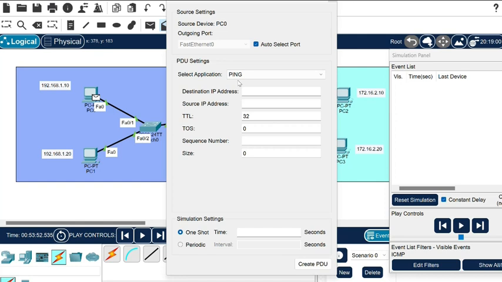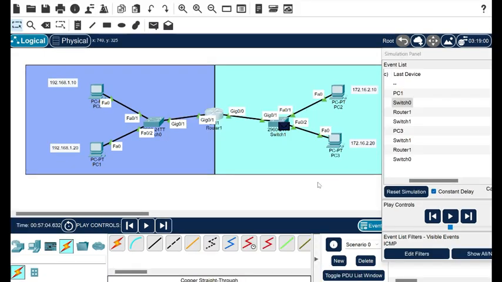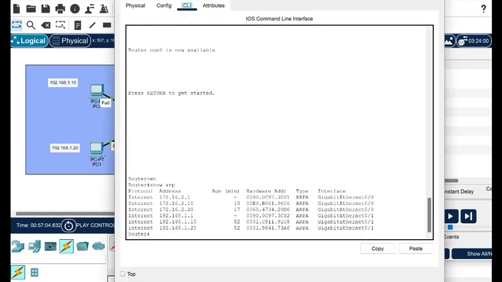So let's create a simulation packet. Okay, let's say that this is a ping. So the destination address, I will put 172.16.2.20. And let's say the source is from this PC, PC1, 192.168.1.20. Okay, so it's a different network. One is 172, the other is 192. Sequence number, we can just put randomly. Okay, and then I'm going to make this a one shot, just once, for the periodic value of 10 seconds.